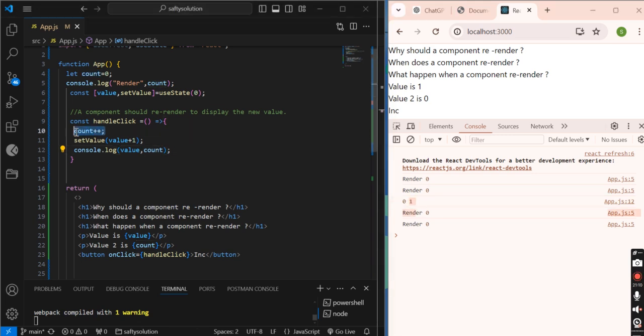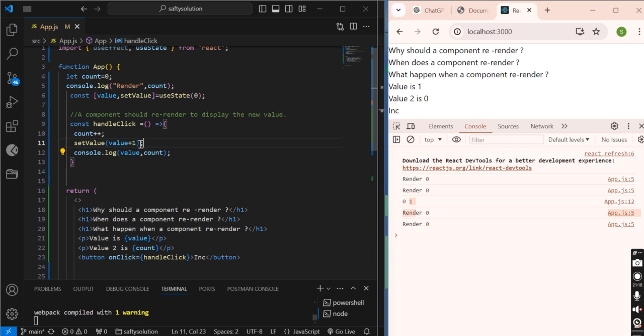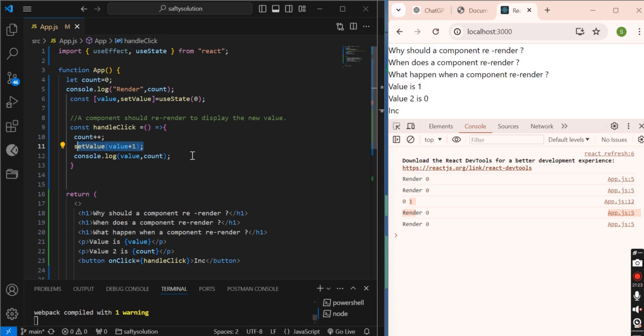Since it is defined as count, right? It printed count, but since this method has been called, now it will re-render the component. As it re-renders, it again comes to this line. It's saying let count is equal to 0. So it will define a variable count. Its value will be 0. It's printing render 0. See here, it's render 0. It's not printing 1. We increased that by 1, right? Increased that value by 1.